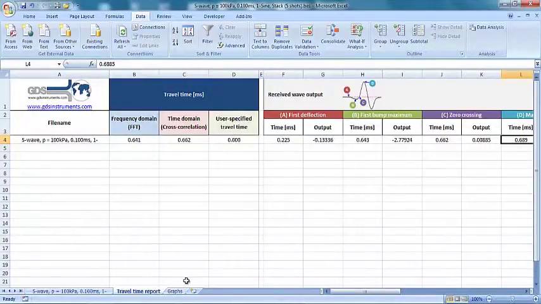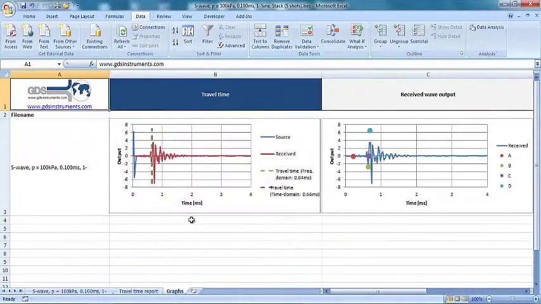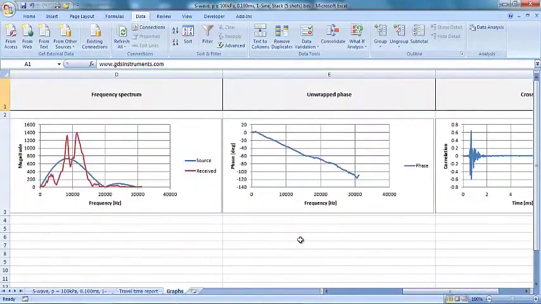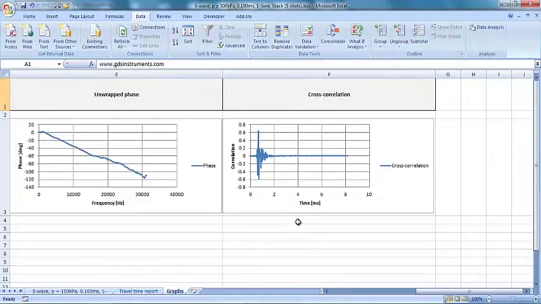The Graphs tab, on the other hand, gives a visual representation of the estimated travel times based on the frequency and time domain analyses with respect to the source and received outputs. It also shows the received outputs and the various points of interest. The frequency spectrum and the phase versus frequency plot obtained from the frequency domain analysis can also be viewed, along with the correlation values obtained from the time domain analysis.